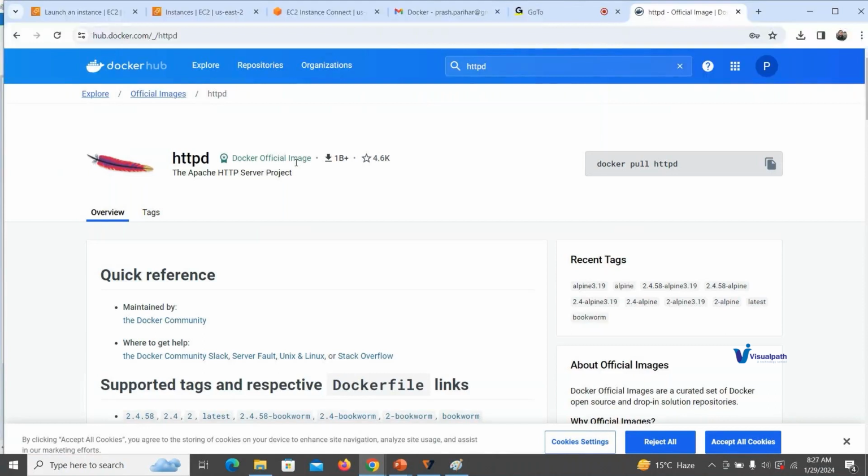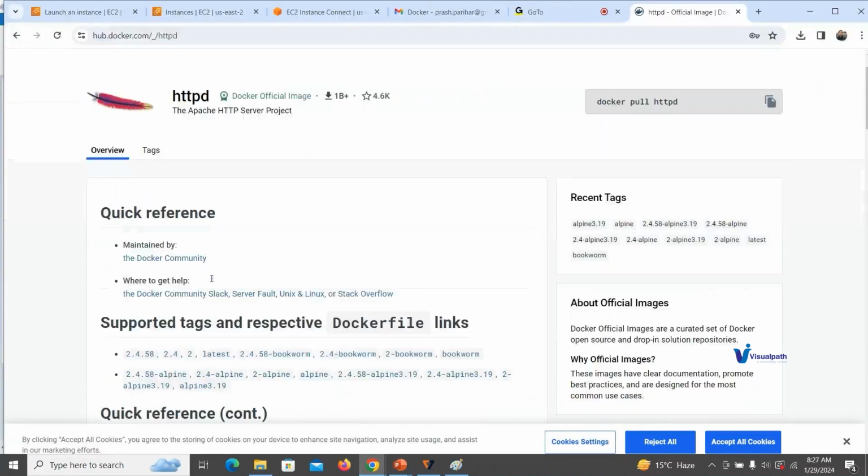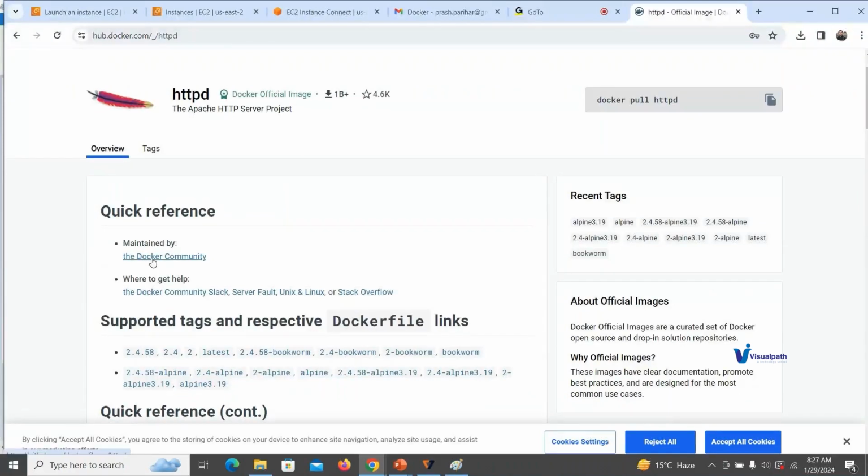That means it's verified, and it has been downloaded 1 billion plus. 1B plus means more than a billion times it has been downloaded, and this is the rating, 4.56K, which is a very good rating. So here you will see who's maintaining. The Docker community itself is maintaining this image.